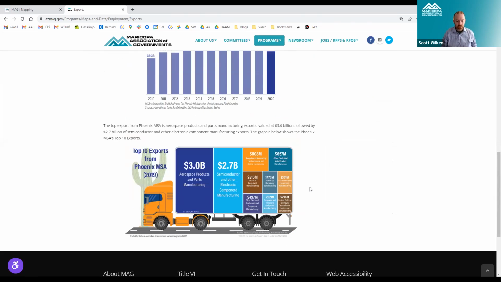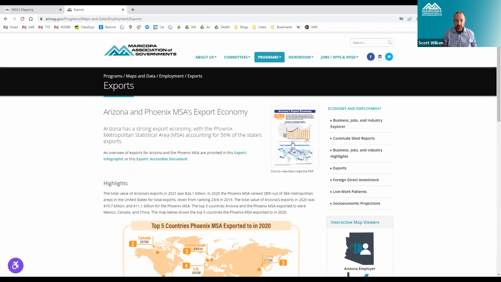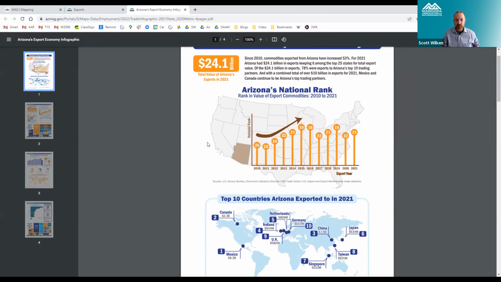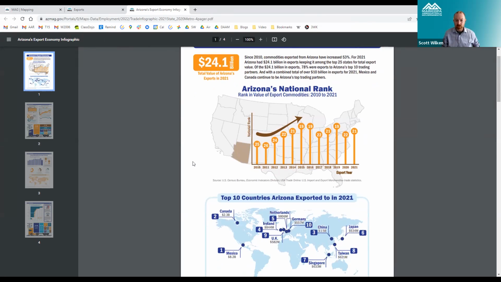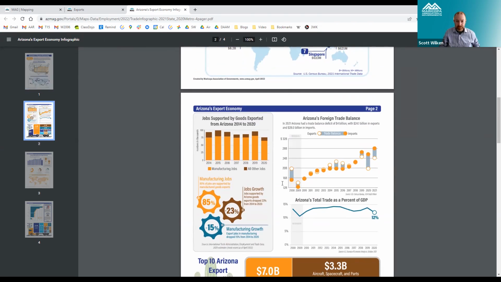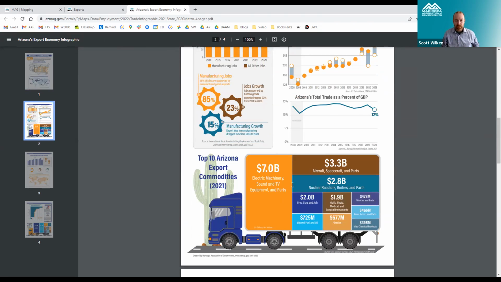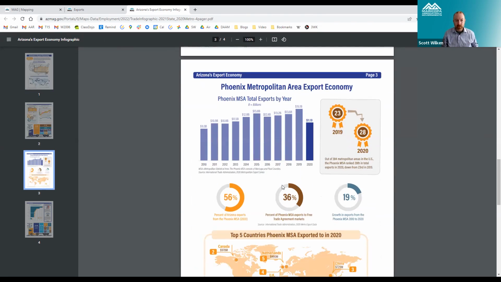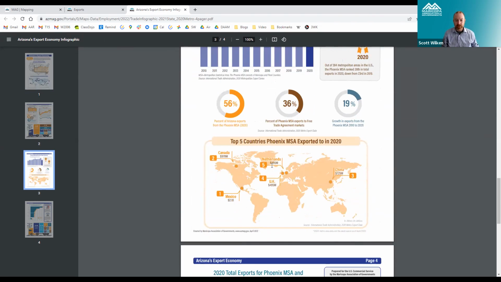So yeah, showed you our cool truck. We've also got this PDF showing you this first page is for Arizona's export economy. So this shows you our national rank going back to 2010, what countries companies in Arizona exported to last year, and then all kinds of information about Arizona's export economy. There's our truck friend again, this one for the whole state. And then the last couple of pages are for the Phoenix metro area itself, a lot of the same stuff we looked at on the dashboard.